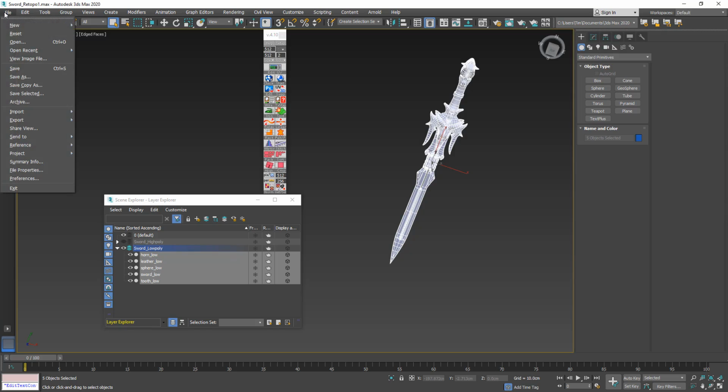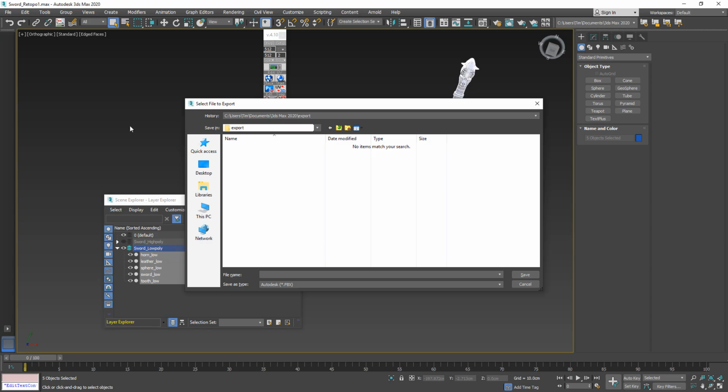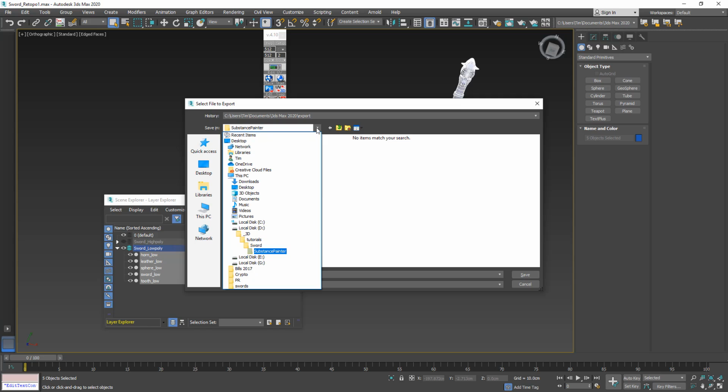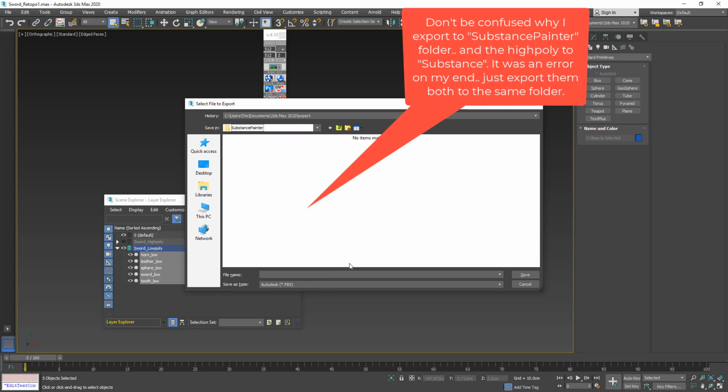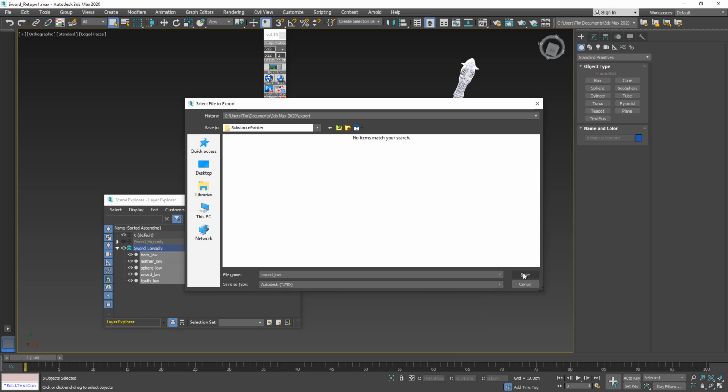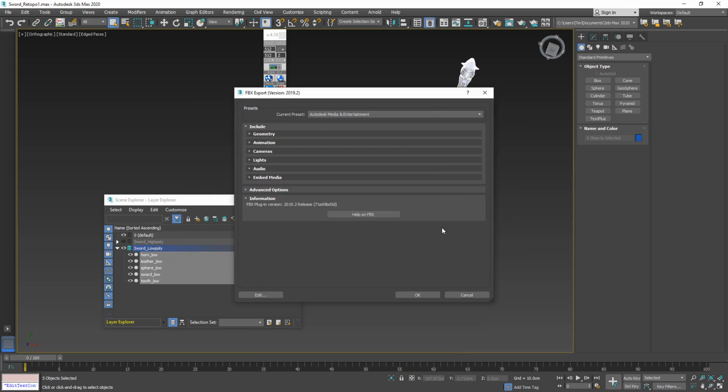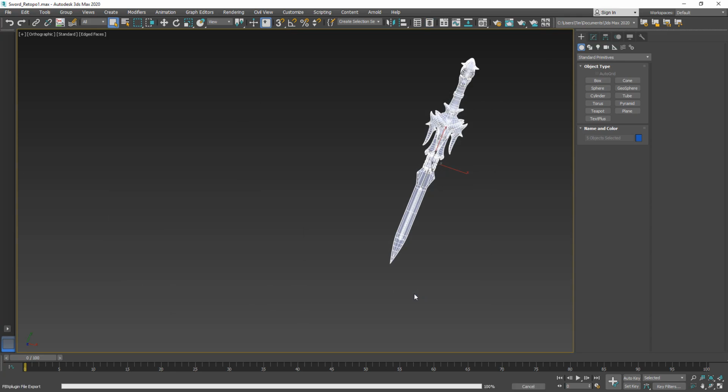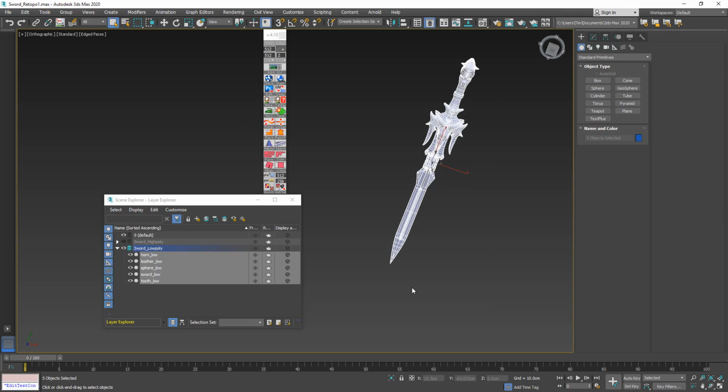So now with that selection active, we want to go over here to export selected, and we want to export it as an FBX. And we want to export it to the same folder where we have the high poly in. And I'm going to call it sword_low. Export as FBX. Save. And I'm just going to use the default settings that we have here. So this is the low poly model that we are going to use to bake our textures upon.